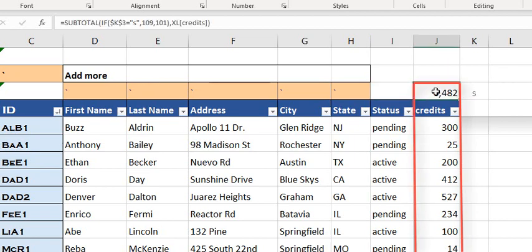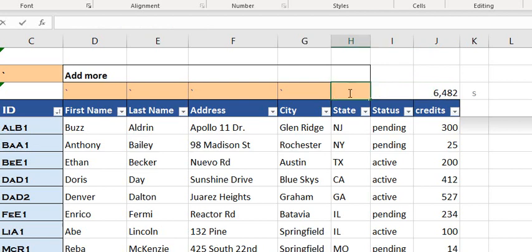The difference is that when I filter the data, this subtotal function will give me the filtered sum, whereas the sum function will still display the entire sum of 6,482. I'm going to choose to filter for Texas. I will go to H1 and type TX.